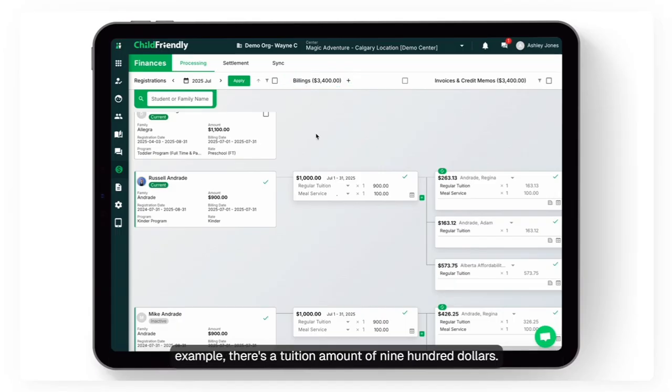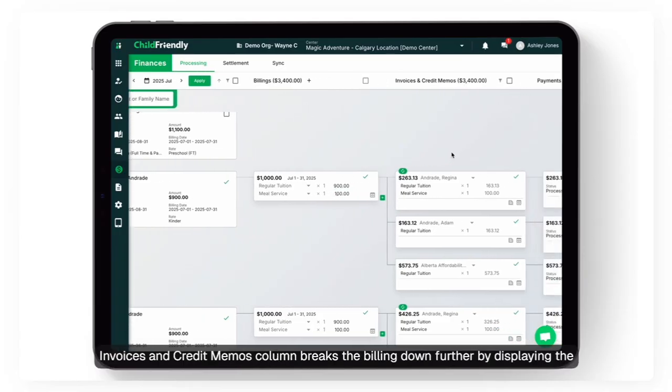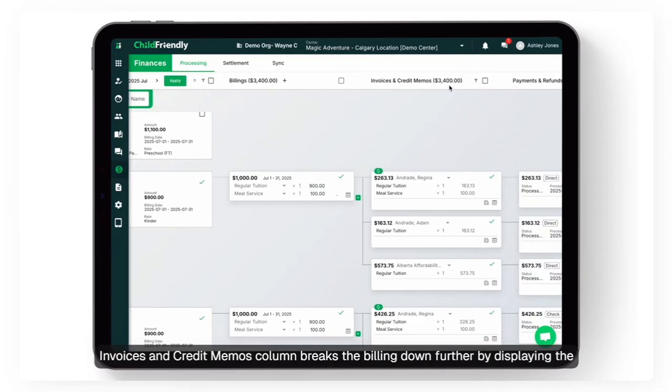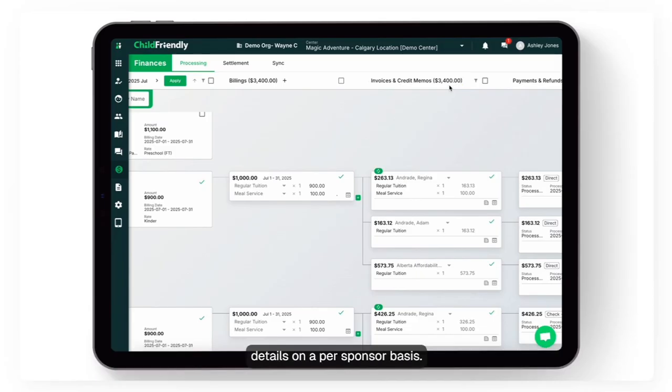As shown in this example, there's a tuition amount of $900. Any discounts or additional fees, like meal services or employee discounts, appear here. In this example, there's a meal service fee of $100. The Invoices and Credit Memos column breaks the billing down further by displaying the details on a per-sponsor basis. You'll see invoices here total up to the overall billing amount.